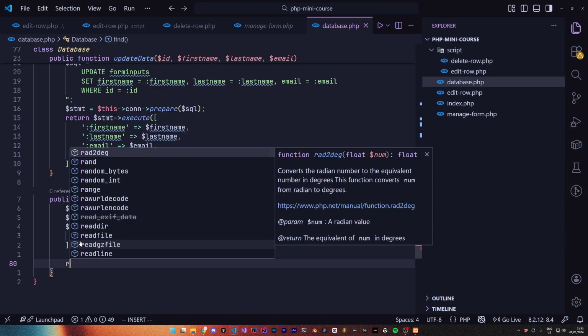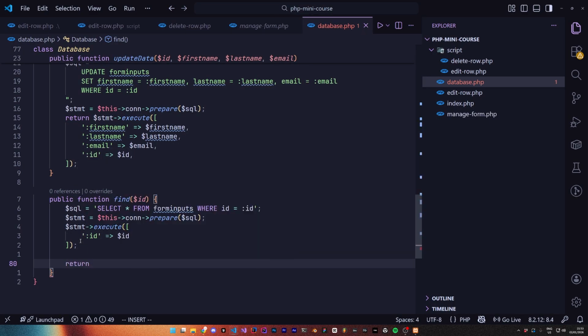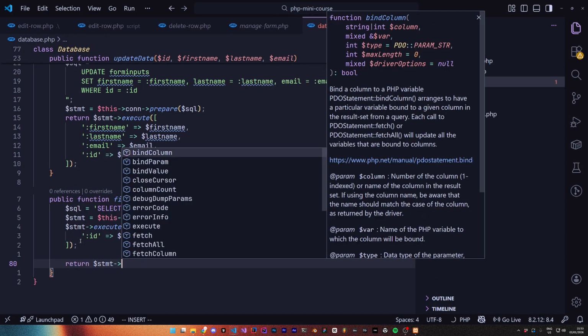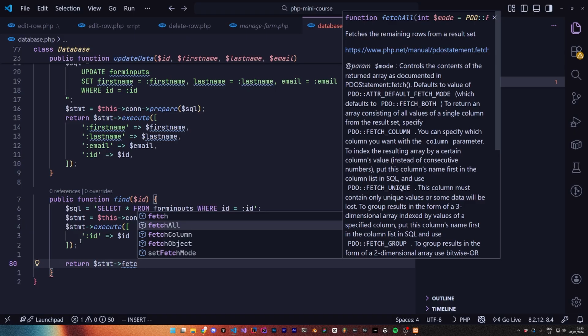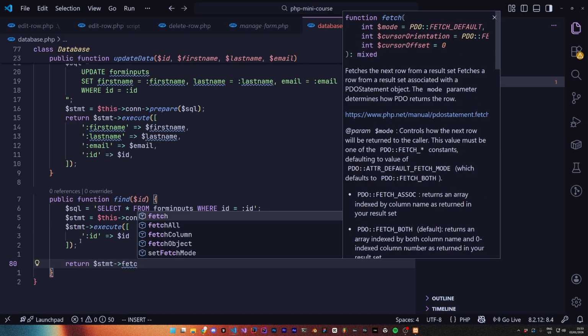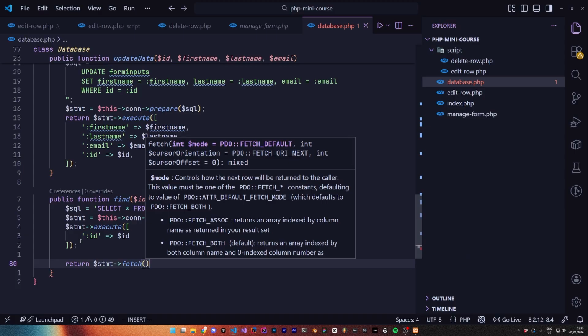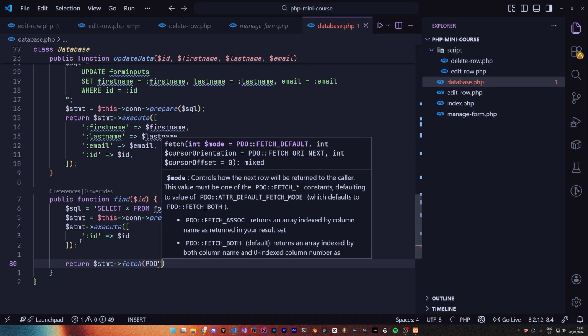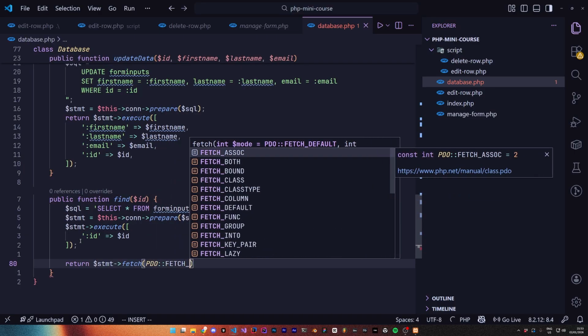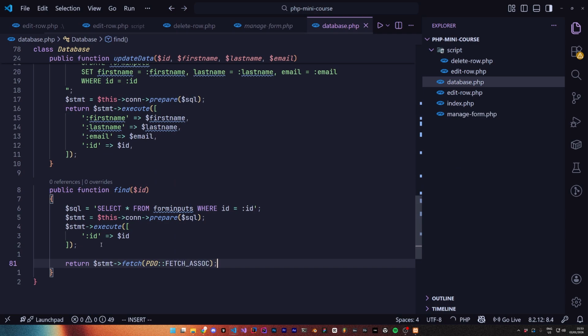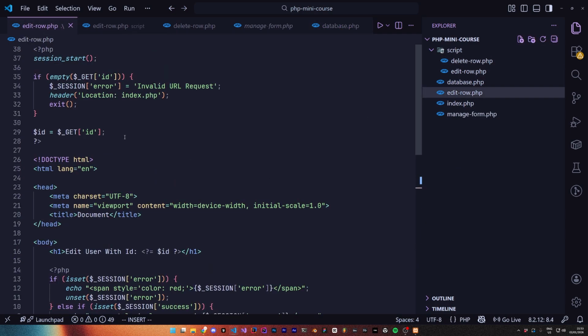And now, what do you return? Well, if you remember before, we did something like this, where this statement fetch. Oh, but as you can see right here, right above it, we have simple fetch, which will get just one. Again, PDO fetch assoc. Great. With that, let's go back to our edit row file.